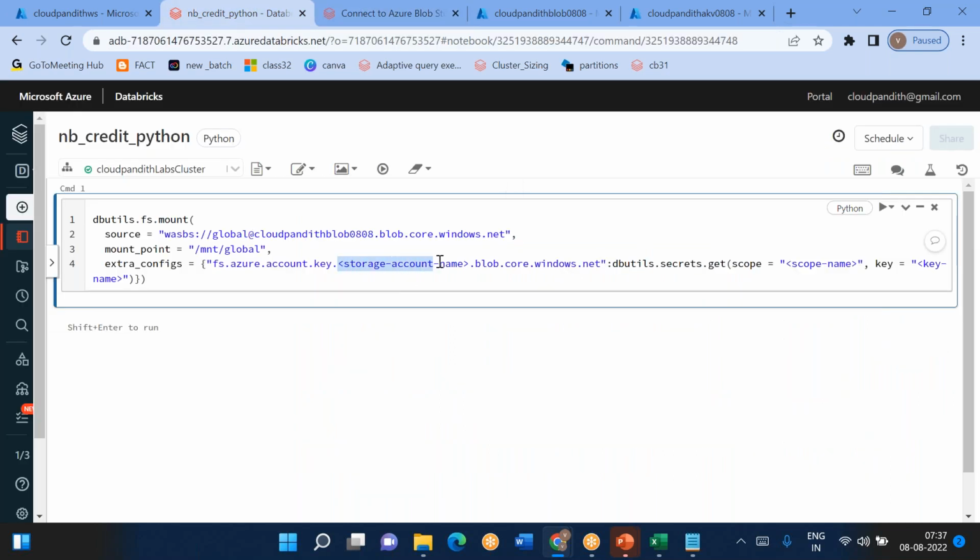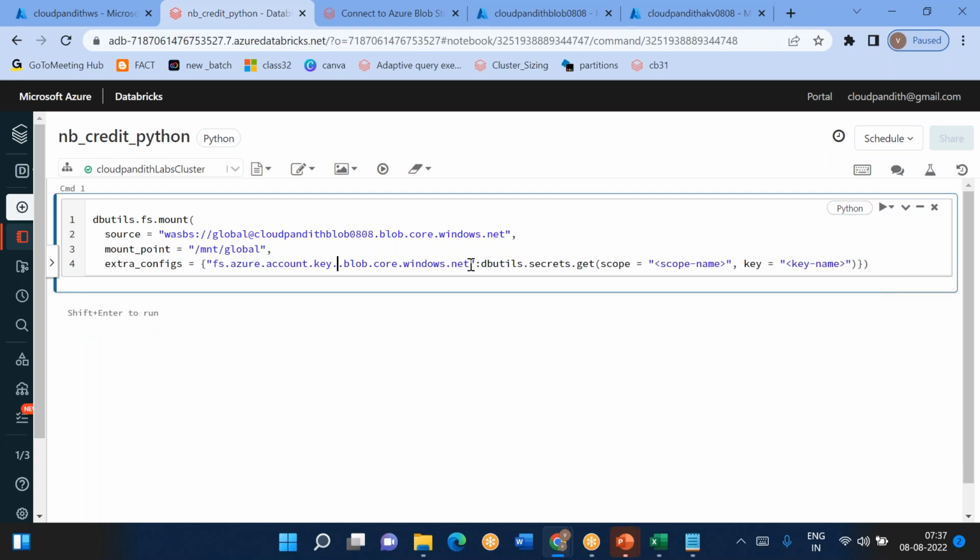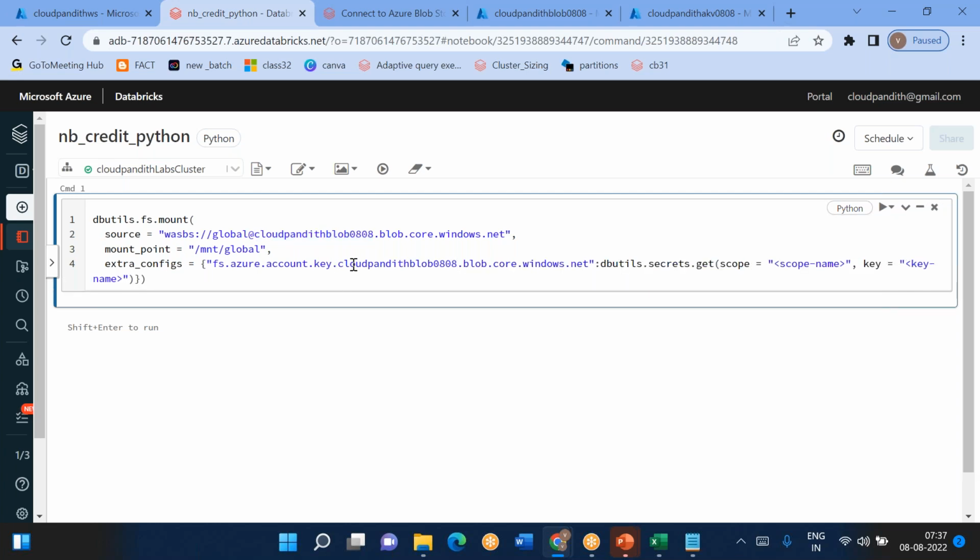Here, you see again it is asking for the storage account name. What is our storage account name? Cloudpandith Blob 0808. Now everything is good. There is a storage, and in this storage, I want to attach this container.